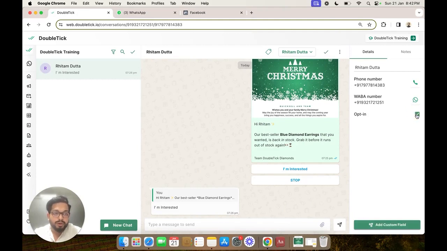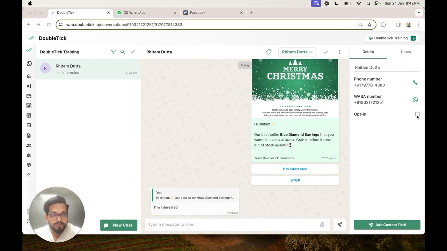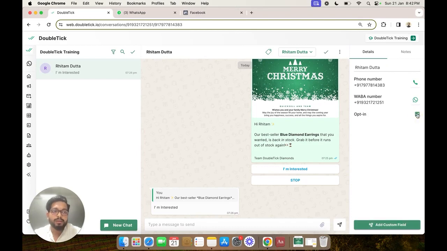If the checkbox is ticked with a green, that means the customer is currently opted in for communication. If the customer requests to opt out of communication, simply uncheck the checkbox. So once you opt in a customer back manually, the customer will start receiving messages from you again.